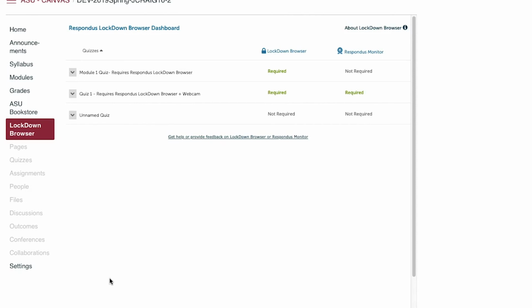Once the quiz has been started, they will not be able to exit until the quiz has been submitted. For more resources on using Respondus Lockdown Browser, please refer to the help guides in your ASU service catalog. Your students will have similar resources in their MyASU Service Center tab.